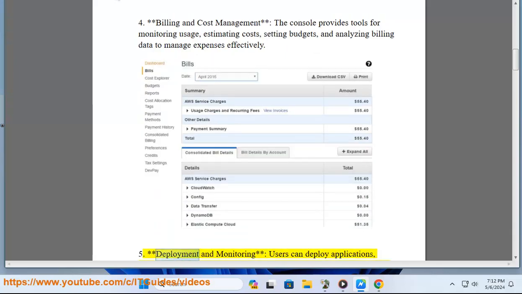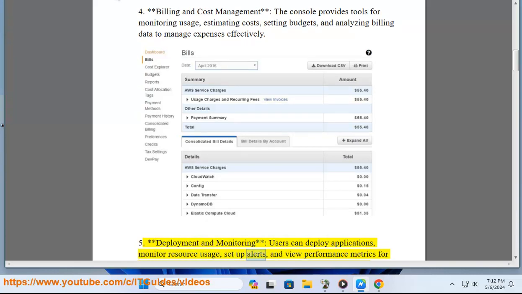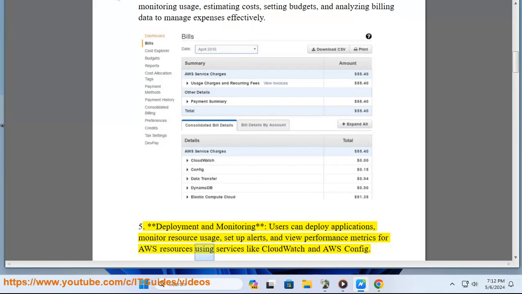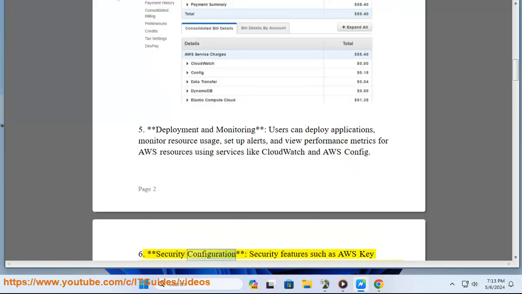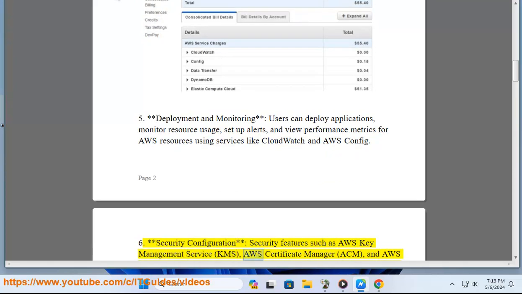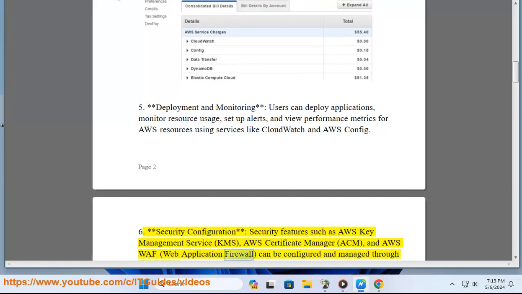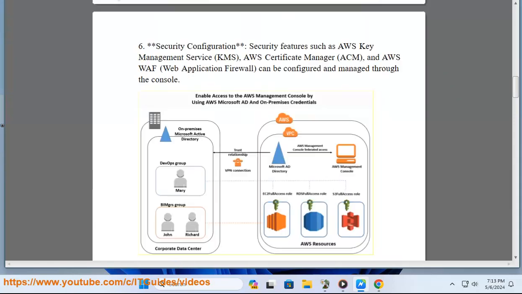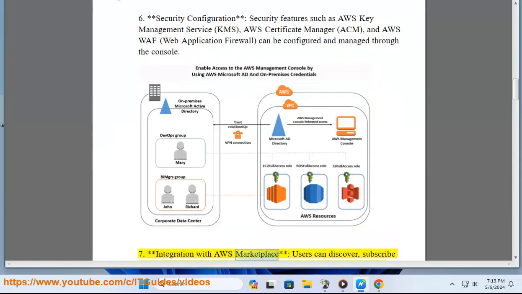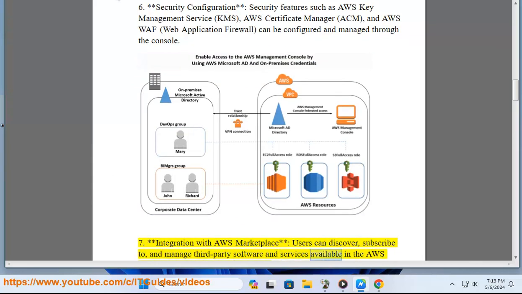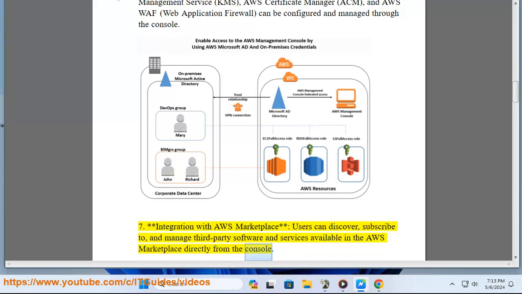5. Deployment and monitoring. Users can deploy applications, monitor resource usage, set up alerts, and view performance metrics for AWS resources using services like CloudWatch and AWS Config. 6. Security configuration. Security features such as AWS Key Management Service, KMS, AWS Certificate Manager, ACM, and AWS WAF, Web Application Firewall, can be configured and managed through the console. 7. Integration with AWS Marketplace. Users can discover, subscribe to, and manage third-party software and services available in the AWS Marketplace directly from the console.